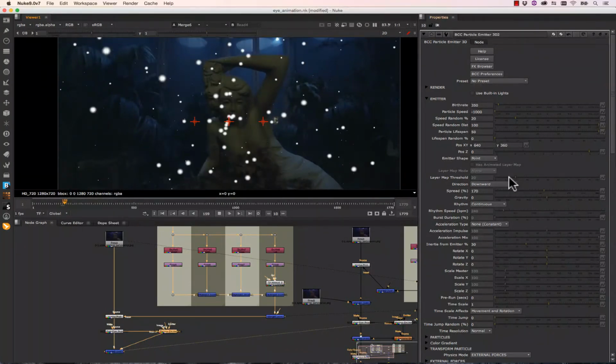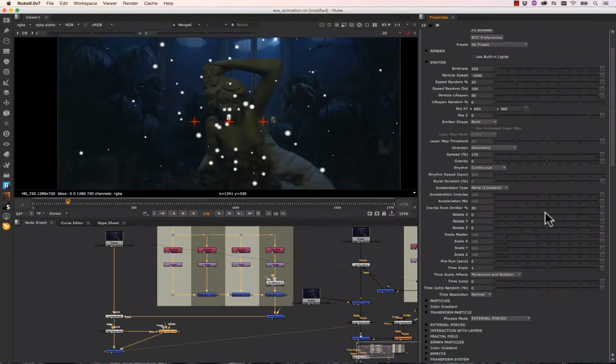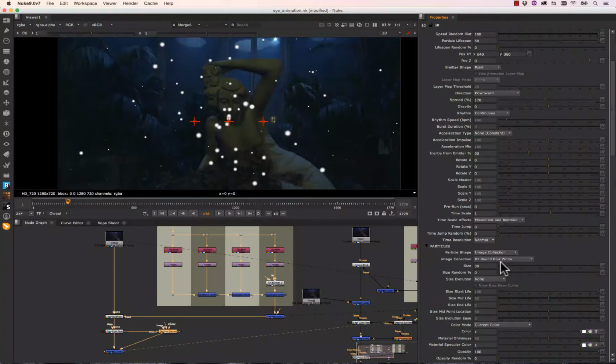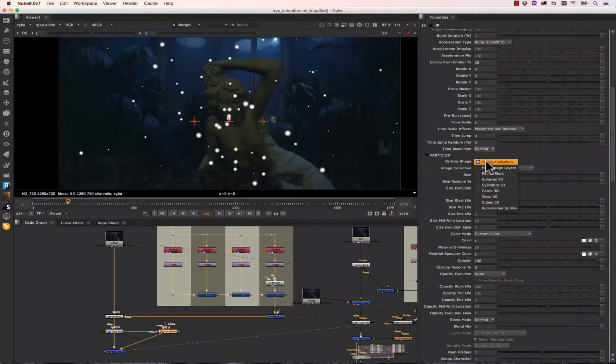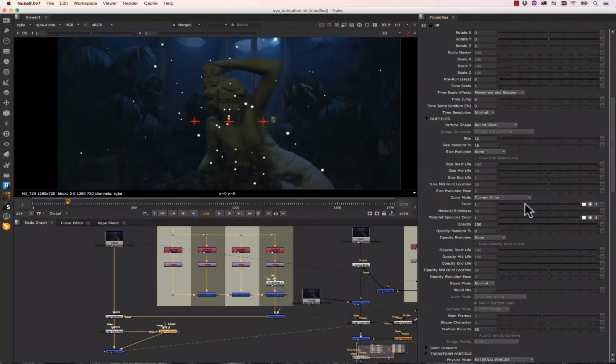So what that will do is that will create a lot of particles moving through our comp. Let's decrease the birth rate there a little bit, and let's adjust our particles. Now we can use particles from an image collection, or let's select round blurs so we can get some softness to our edges so we make some dust motes. Let's decrease the size, increase the size random, and I don't really want a size evolution.